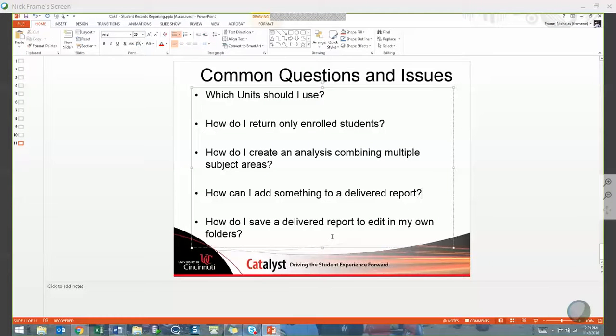Next, adding something to a delivered report and also saving delivered reports to edit and play around with. So adding something to a delivered report: if you see a report that you like, but you really are like, oh, I would like this one or two things added, the first thing to do is contact the training team, and they'll contact the CaRT team, and if that data already exists, we can always add it to the report. And in general, we don't have any problem with adding elements to a report as long as it doesn't change the way the report works.